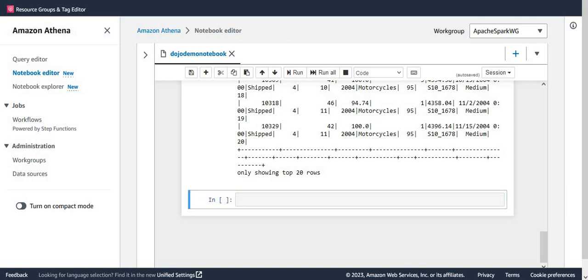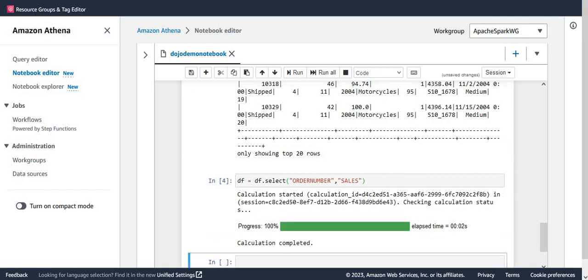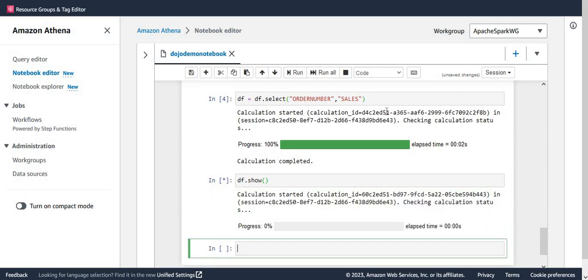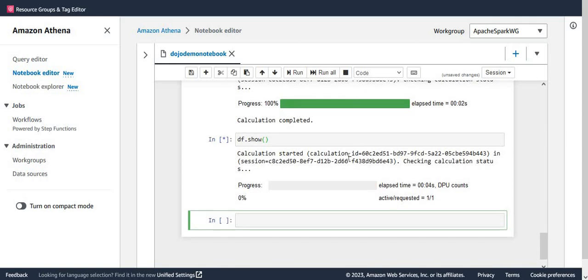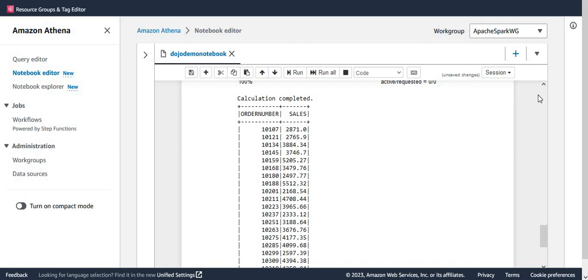Now I want to perform some simple transformation. Say I'm not interested in all the columns, but I only want order number and sales, these two columns. So let me do column-wise filtering of my data frame for these two columns only. Let's run it. So I did that. And then I want to see my data. So if I come over here, say df.show again, it should show me my data frame again, but only two columns. So you can see here that it's showing only the two columns which I selected.